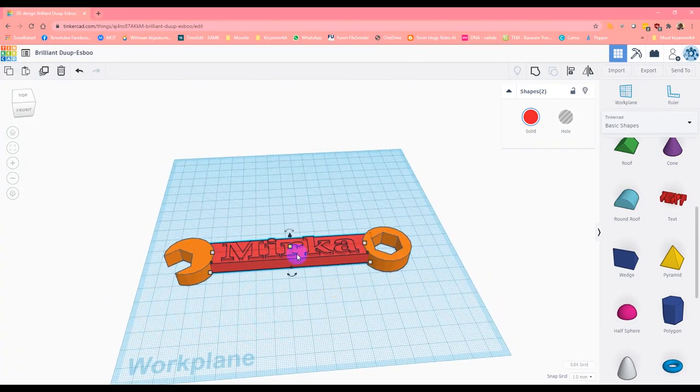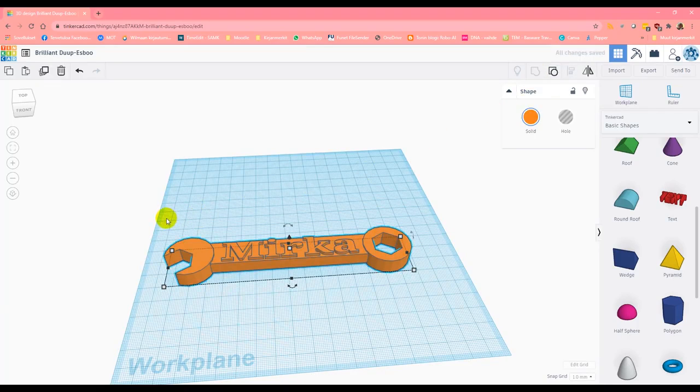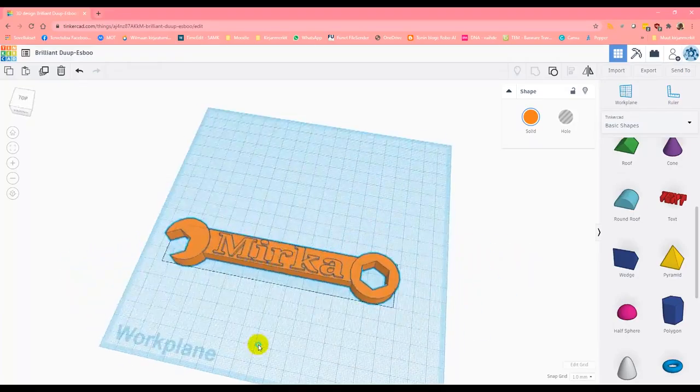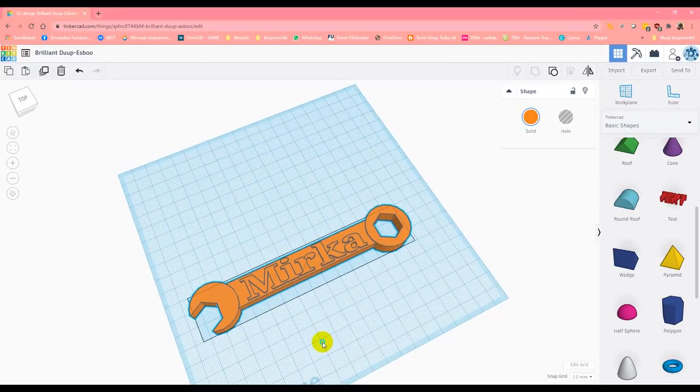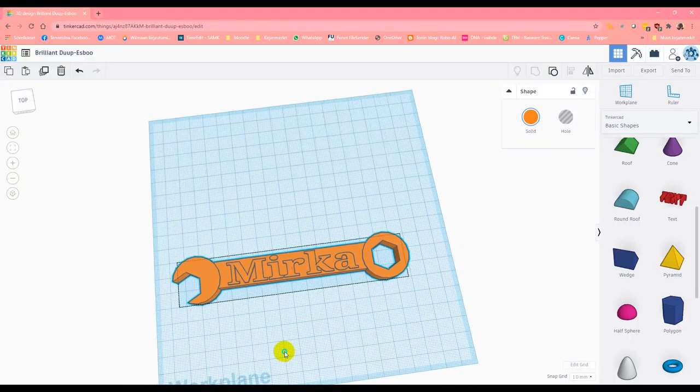And now that we have our name here, we can group all these together. Like this. First I chose all these parts and then I click group. And then I have the tool, quite a nice tool, or how do you say?